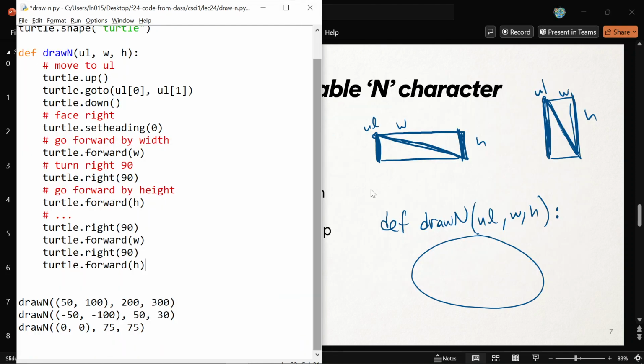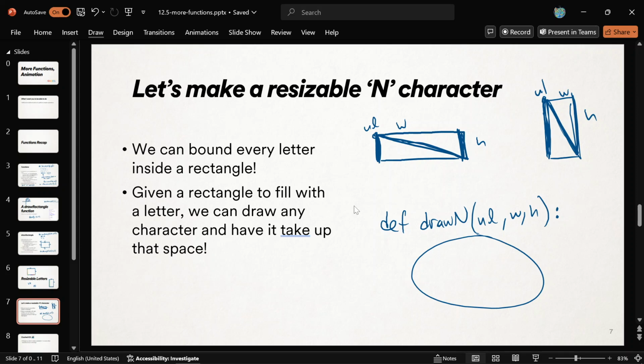Okay. So how do we do it? How do we do it is the question. Well, we have to go to our upper left corner coordinate, right? What we're given is some representation of a rectangle. We're given the xy coordinate of the upper left, so we've got to go there.